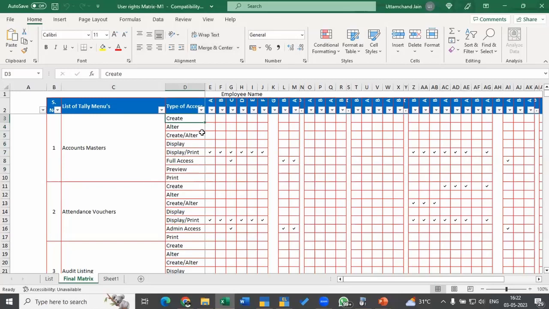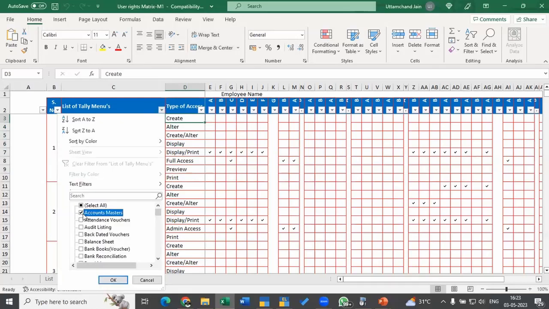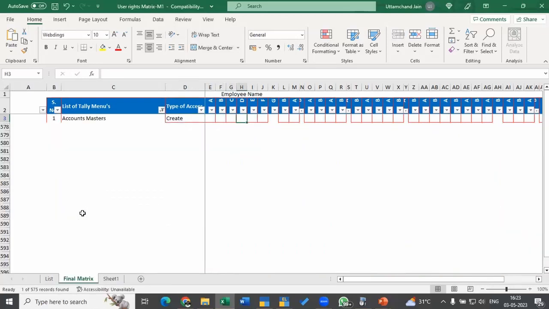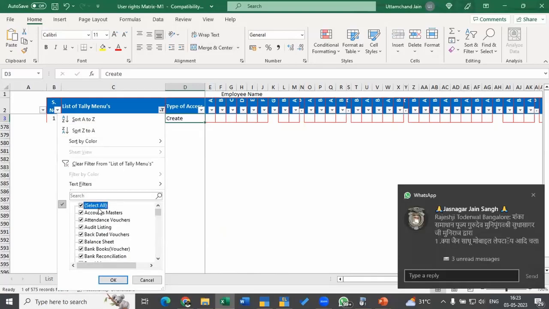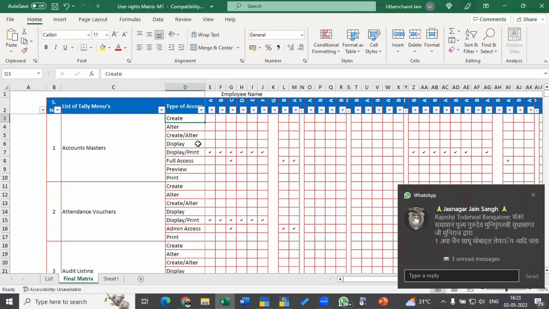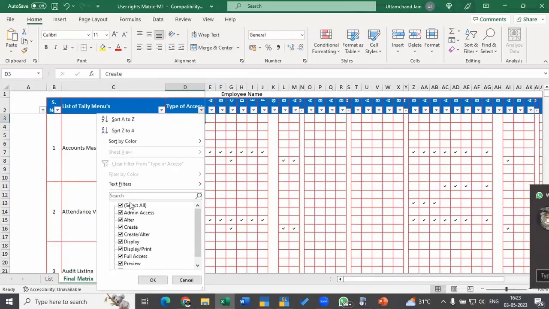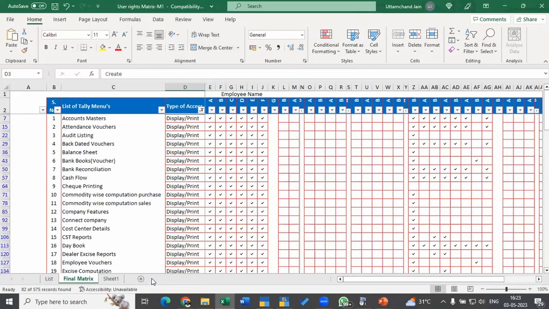So if I want to know to whom all I have given accounting masters, I just filter here for accounting masters, and it will show me to whom all I have given accounting master work. Creation, to whom all I have given, or I can just say what all I have given as display print, to whom all I have given display print. It will throw open to whom all I have given display print. So this is how I have to create a matrix. These are employee names 1, 2, 3, 4, 5, 6, 7, and what they can do, what they cannot do.